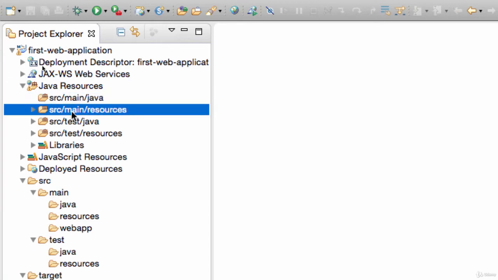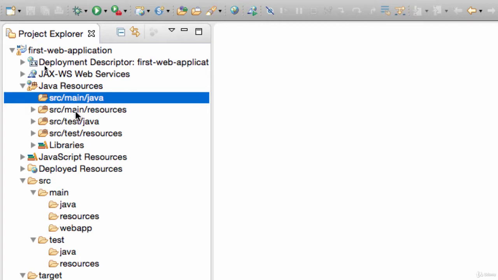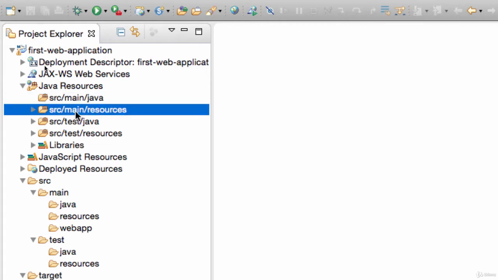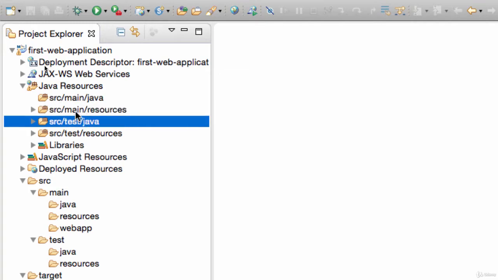Source main resources consists of all the resources that we need as part of the source file. So if you need a properties file or if you need an XML file, you would put it in source main resources. We would not create any test code during this particular course, so you don't need to really worry about source test Java. But if you are interested in unit testing and you create unit tests, these are the folders where you would create those unit tests.